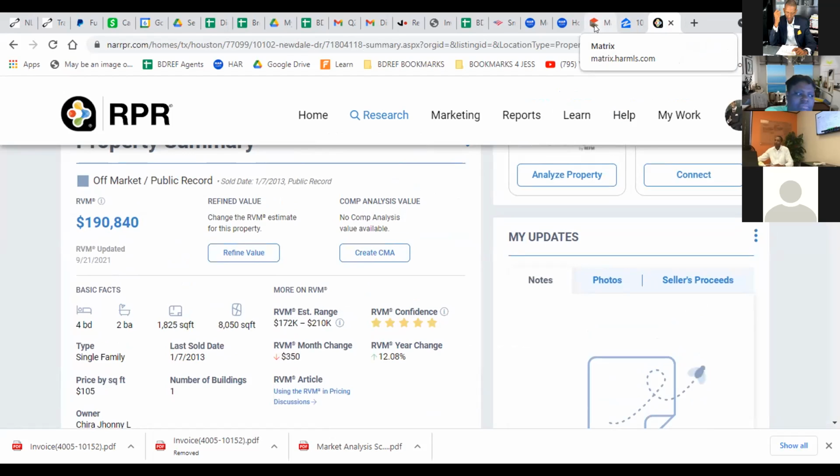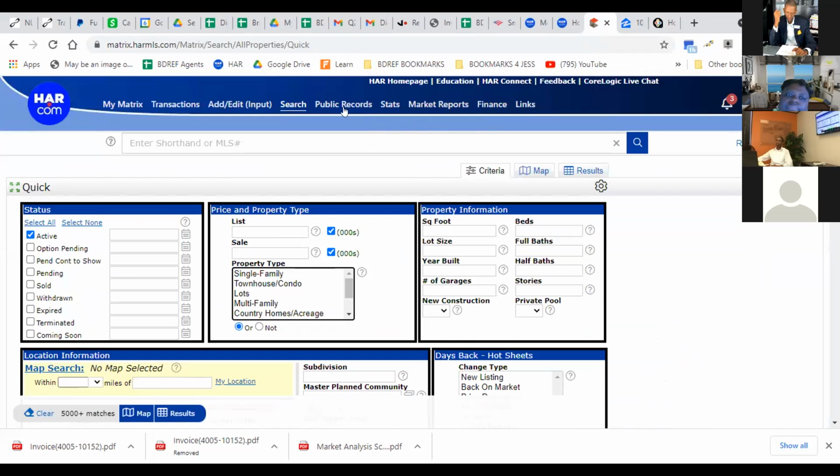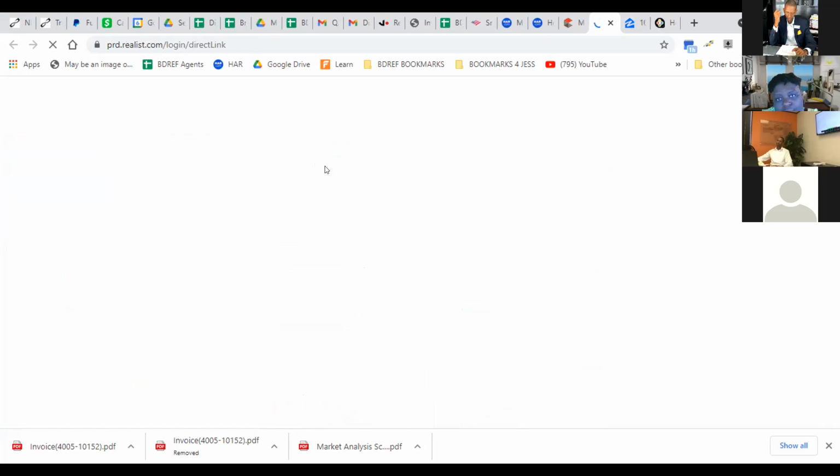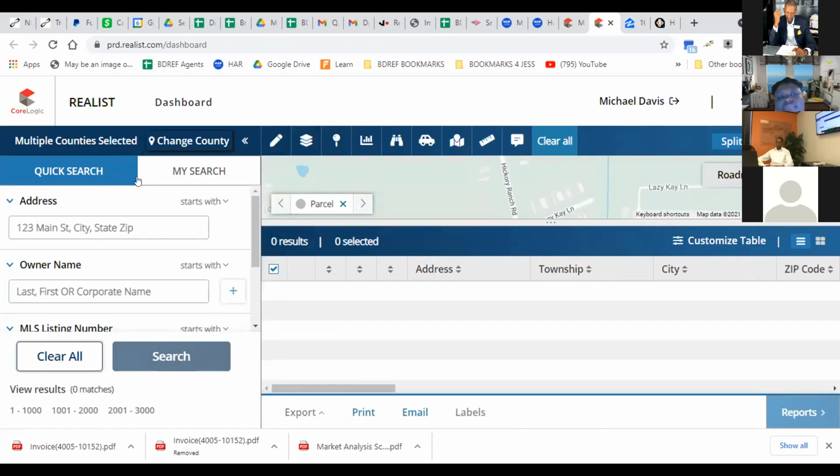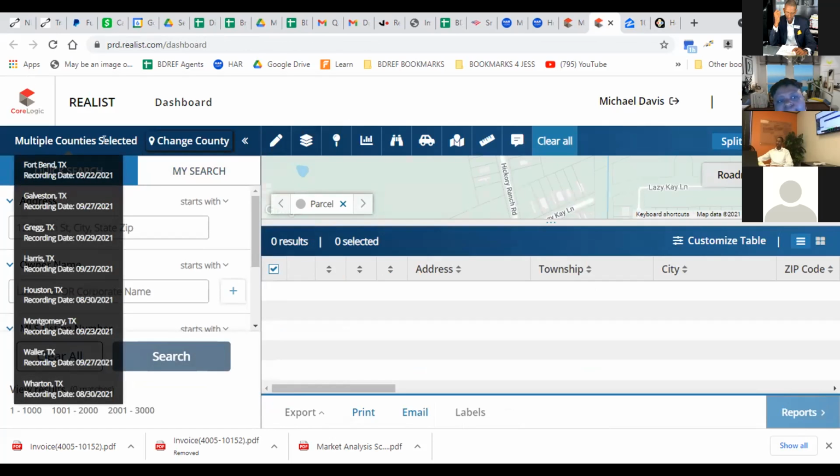So another place that you want to go is the tax records. Prior to this, they've added some new ones through Matrix. If you go to public records, you see Realist. So they have Realist, now they've got Matrix Tax. And then you could always go old school, HCAD.org. But we're going to go to Realist. I like Realist because it allows you to put multiple counties into it versus just one. You see right here, multiple counties selected.